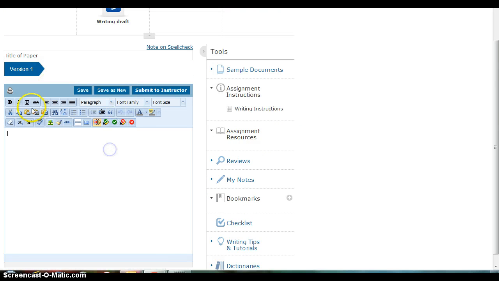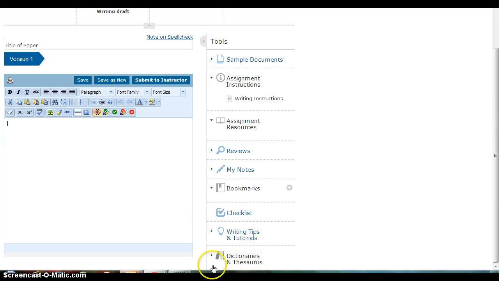Again, looks just like a Word setup here. So it's also a dictionary here, just all sorts of tools that you probably would not see in a Word application.